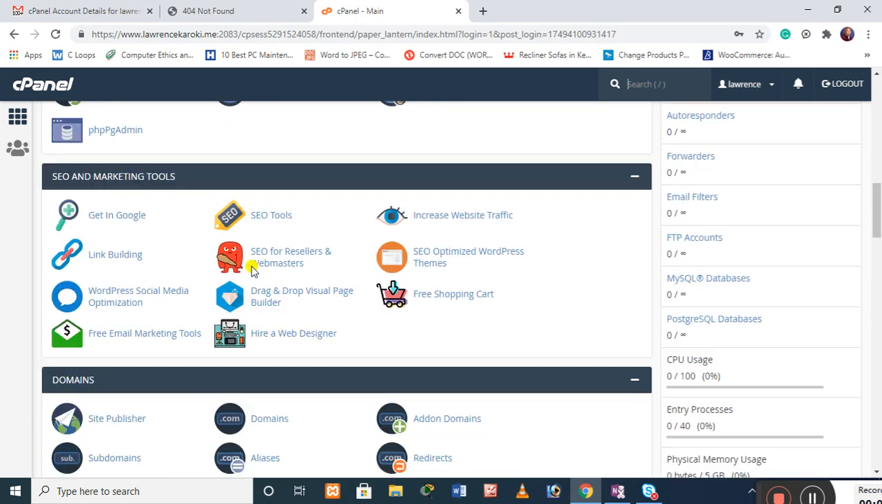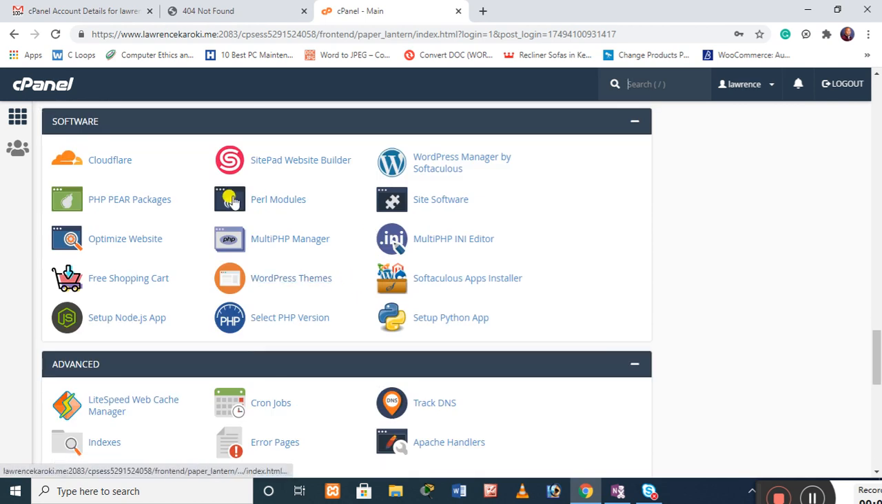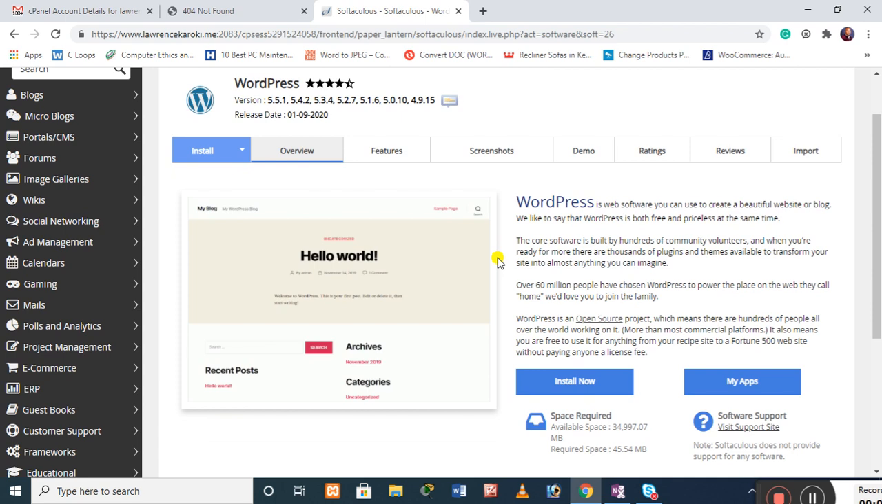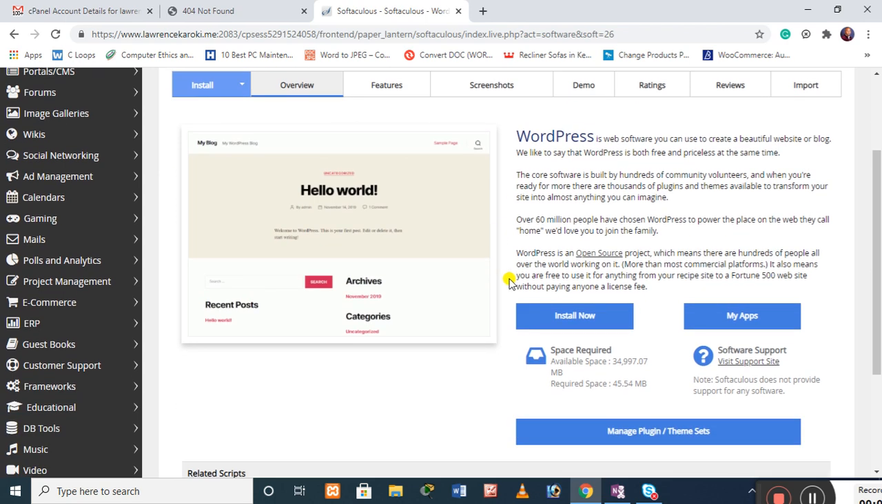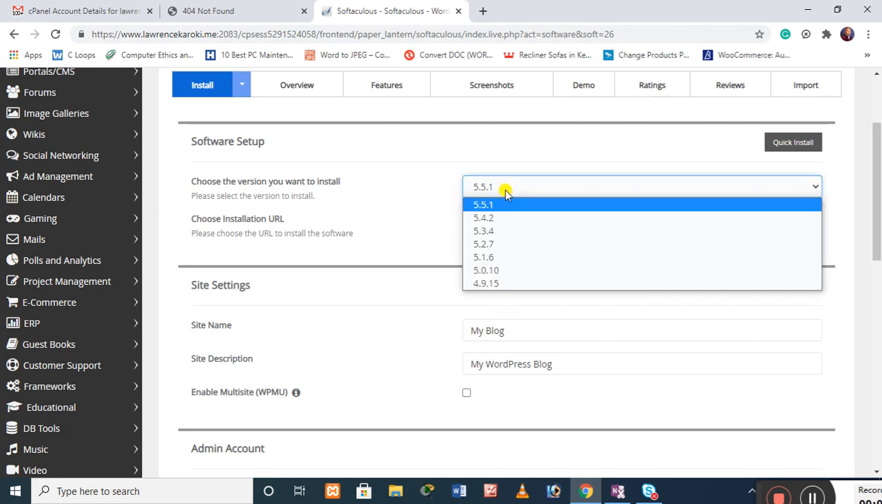So I'm supposed to come to this section of the software. You can see I'm here. We have the Cloudflare, we have the website builder, we have the WordPress manager by SoftClouders. So I'm supposed to click here. Good. So I hope that we walk together step by step. So you can see here, I'm supposed to say install. Yes, I want to install WordPress 5.5.1.